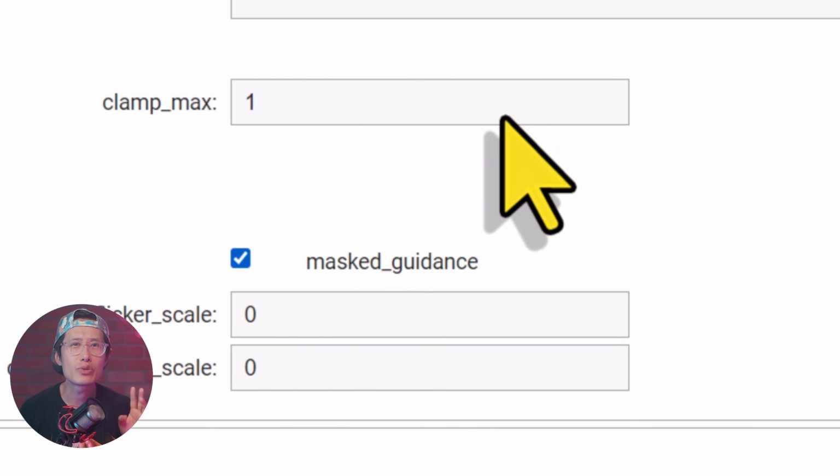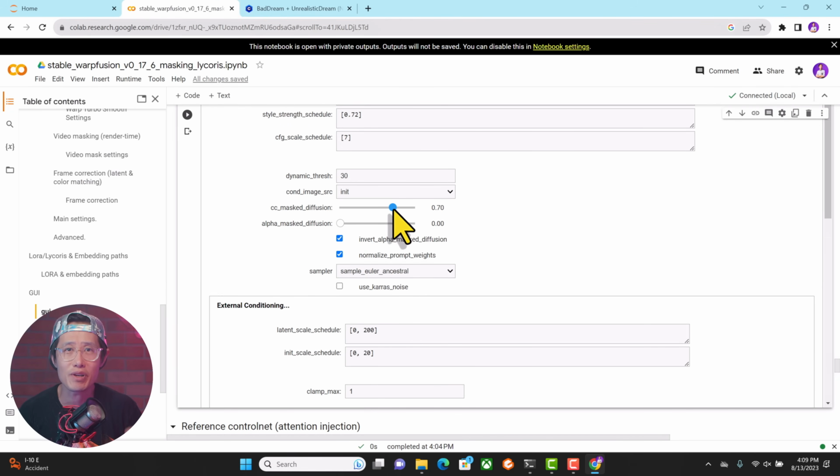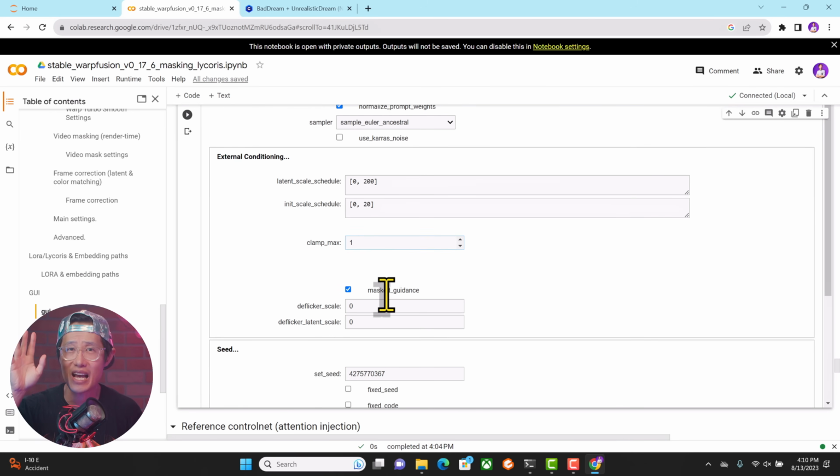The third tip I like to do is to turn on mask guidance and turn up CC mask diffuse to around 0.7 to 0.9. I set the latent scale to 200 and clamp mask to only 1. All these settings help your video have less flicker. So try it for yourself if your video is flickering like crazy.